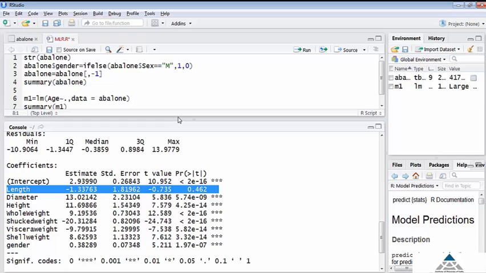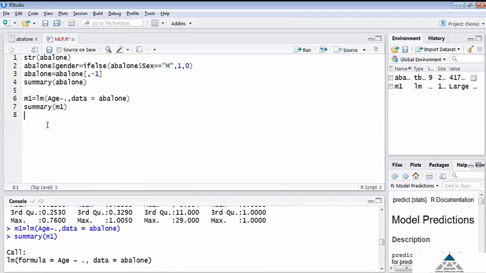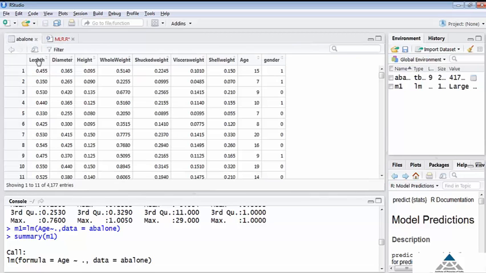So now we will create another model where we will not include length as an explanatory variable. For that, we remove the length variable from our dataset first. We remove it in the same manner as we did while removing the variable sex.